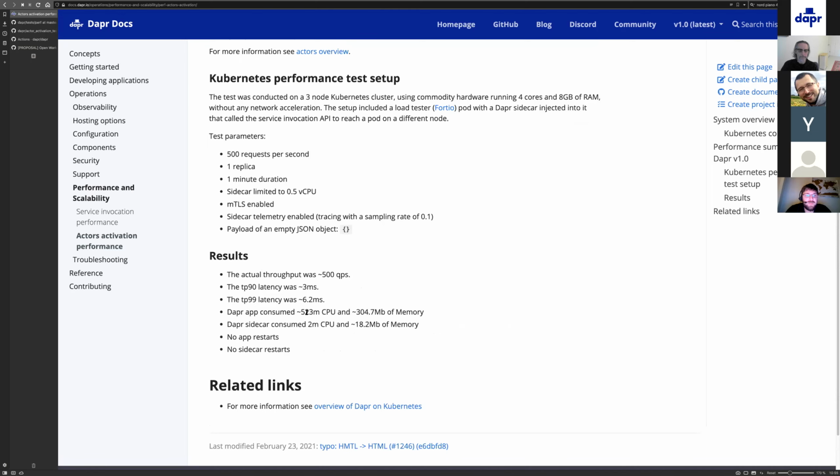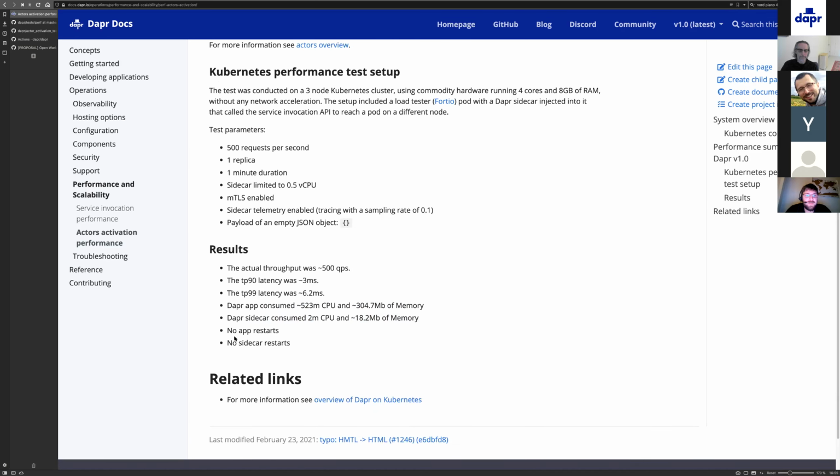So this memory consumption here includes the JVM and all the instances that are needed to create for actors. The Dapr sidecar consumption, the CPU was kind of a small 2 CPU, and then the memory was 18 megabytes. Another thing that's important in this type of test is not only the performance, but also the stress of the system. So we're also testing the stress part here in this test.